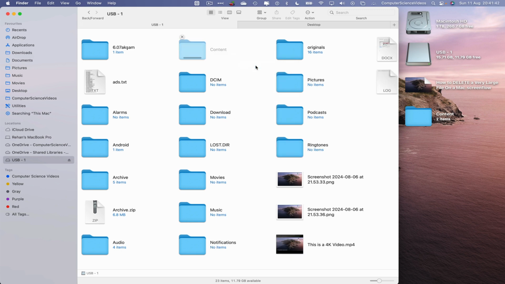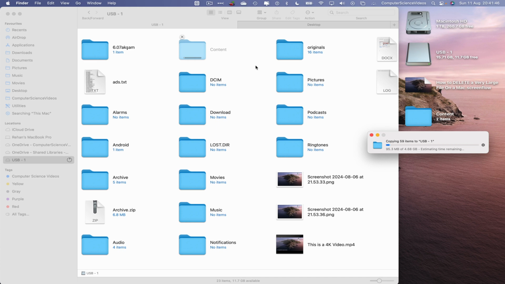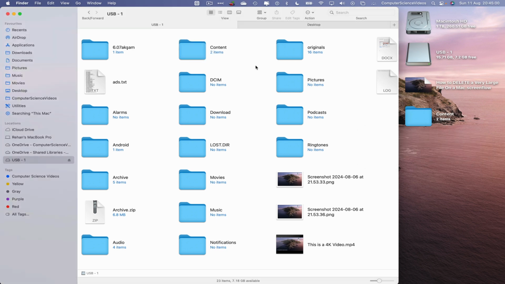Now, this will have a large transfer time as we are transferring a very large file according to the Mac. So we will now have to wait 4 minutes in time. However, we can fast forward this to speed up the process. And so the transfer has now been completed.